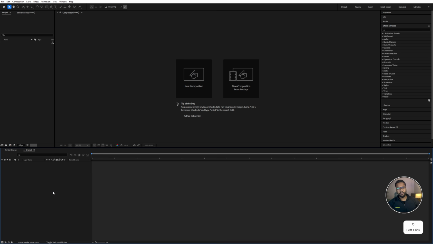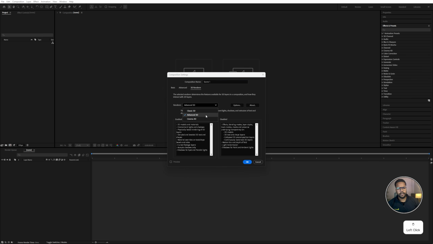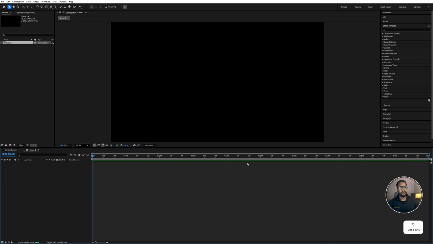So guys, as you know, first we create a composition, so click on it and name this Scene 1. And I'm using the size 920 by 1080 and duration 10 seconds. And go to the 3D renderer and select this Advanced 3D and hit OK.